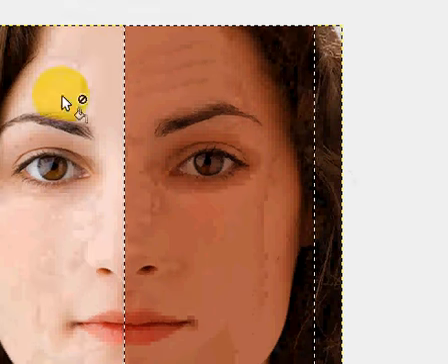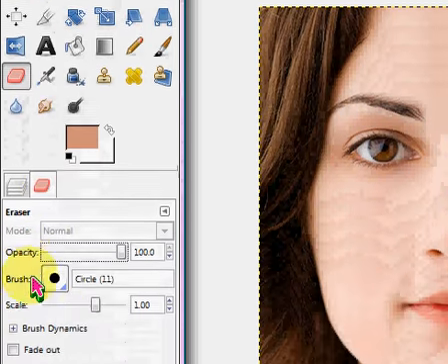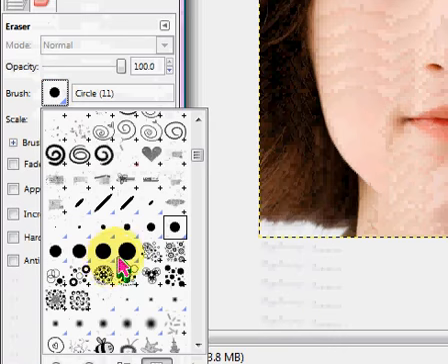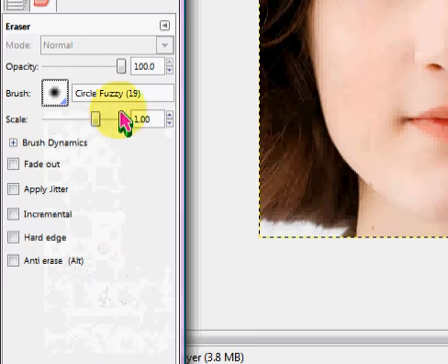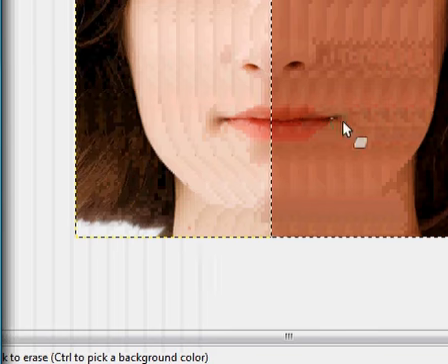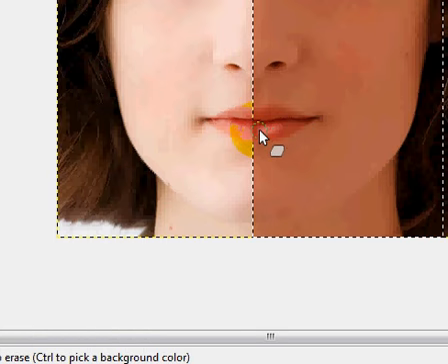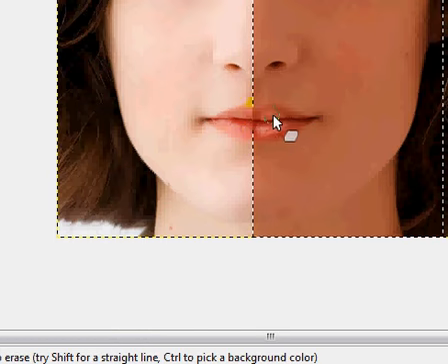And now what you want to do is go into the eraser tool and select a fuzzy brush. Make sure it's not hard edged, make sure it's the circle fuzzy. And just start erasing around the parts that are supposed to be naturally colored, like the lips. You don't want darker.